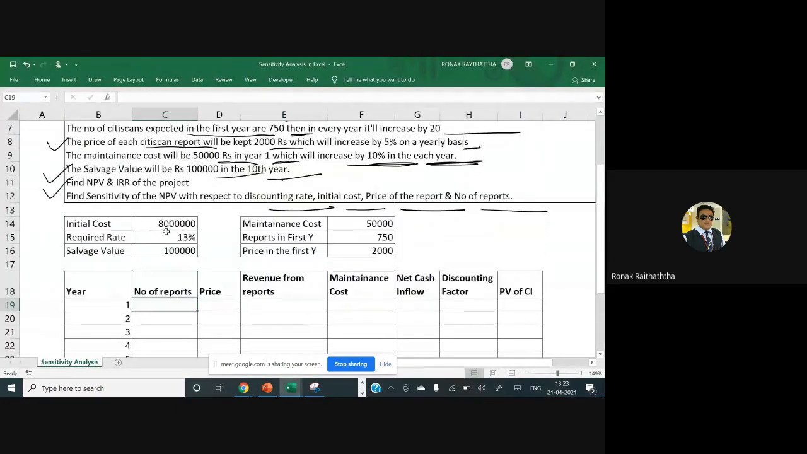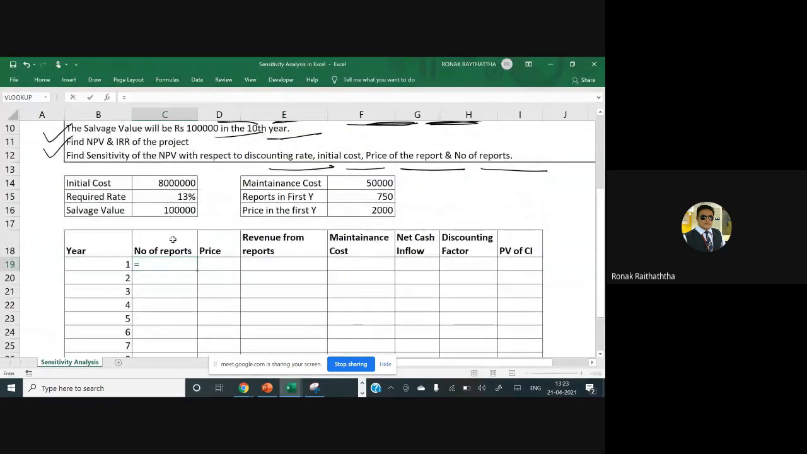Let's just write the number of reports. So first of all, I'm starting with the sign of equal to. I'm just linking the number of reports in the first year, which is 750. So that's going to be my F15. Now to do the sensitivity analysis where we require the combinations and permutations of many of the outcomes, we should have the specified standardized format where every cell is linked with each other and we get the ultimate outcome in terms of NPV or IRR. So that's why I'm linking that cell with 750. You'll come to know why I have linked it.